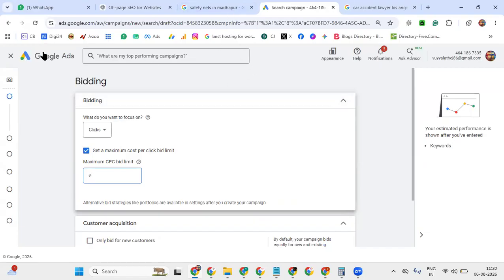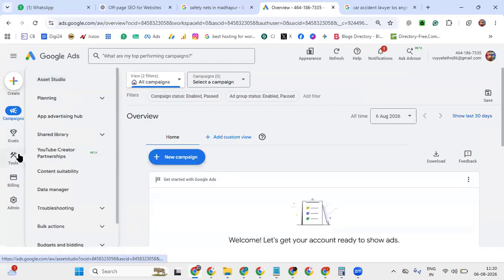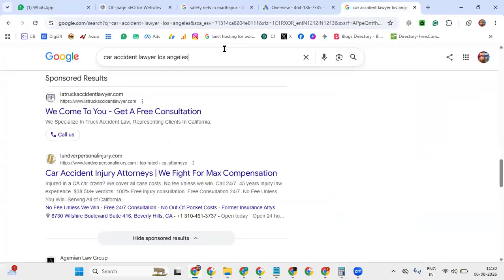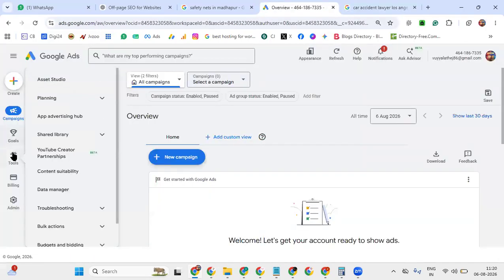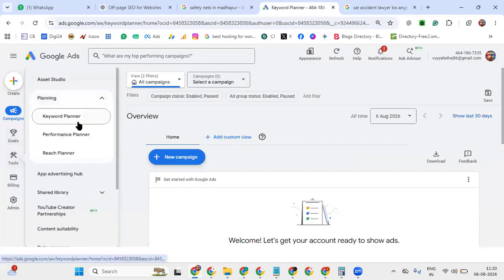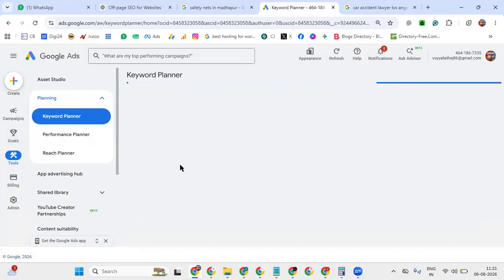I can show the Google Keyword Planner. It's under tools. It's a keyword planner, a very famous tool for keyword researchers. So just see how much cost per click it takes for one click.